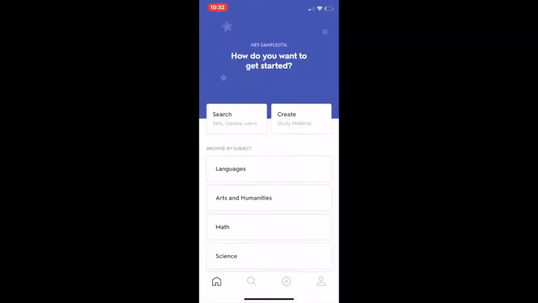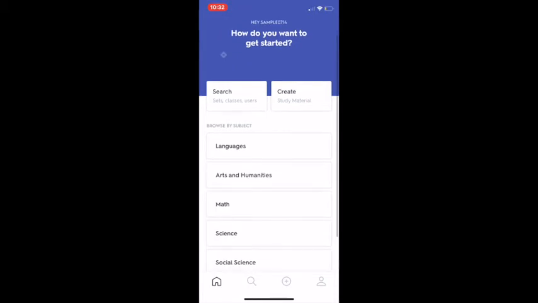You have the search button and the create button, and when searching, you can search for sets, classes, and users. If you have a friend who has a Quizlet account and wants to share a set of flashcards, you could look up their name and then find the flashcards. If your professors use Quizlet, because some professors do, you can search up classes and sets. For example, if you need a Chemistry 2 set, you can search Chemistry 2 set for whatever topic that you need, and it will most likely be there.